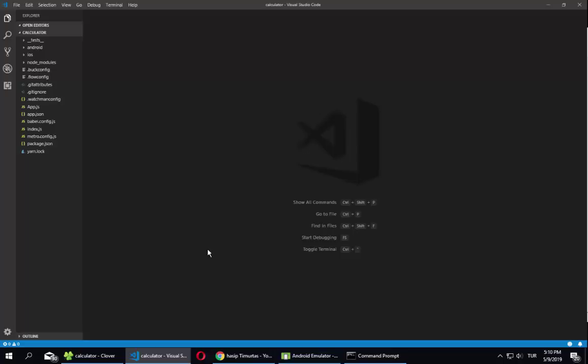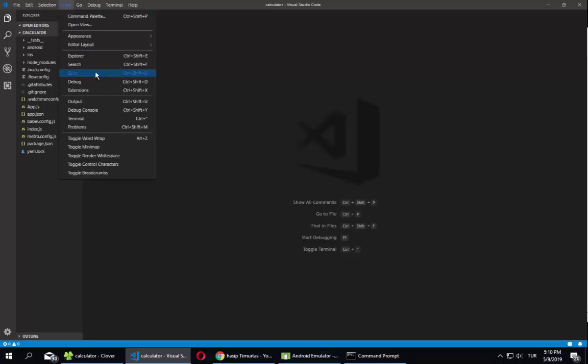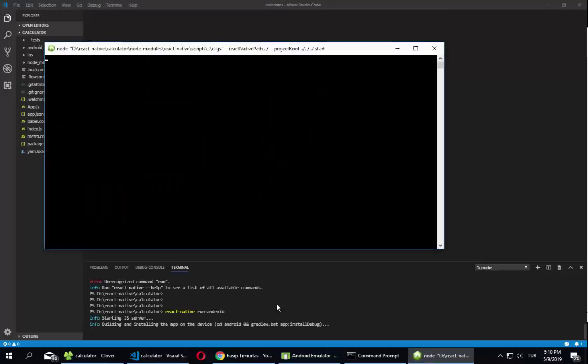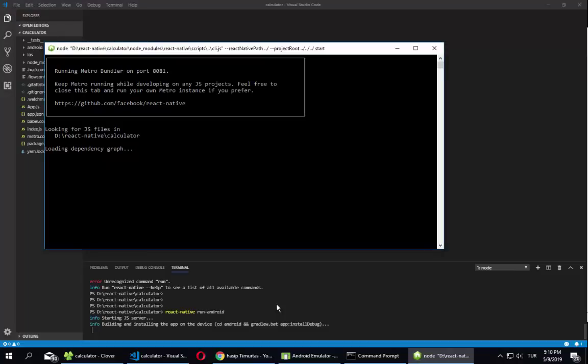Okay, now we will run our project. I prefer to run here. We go to View and Terminal. Here I will write react-native run-android. Yes. Now it will run our Android application in the emulator.